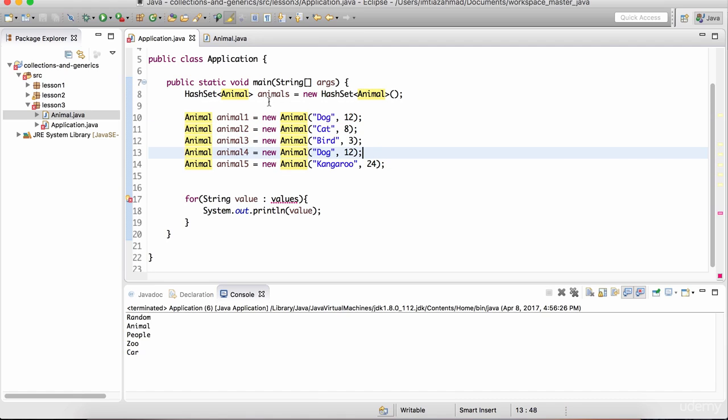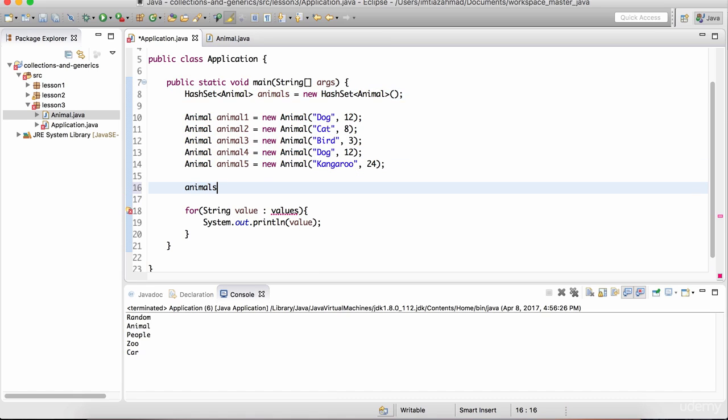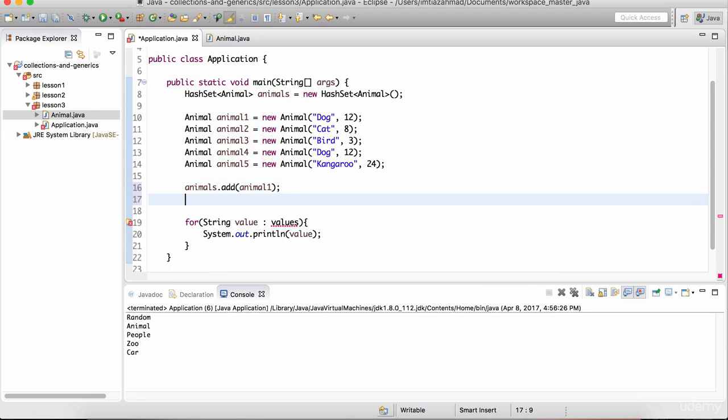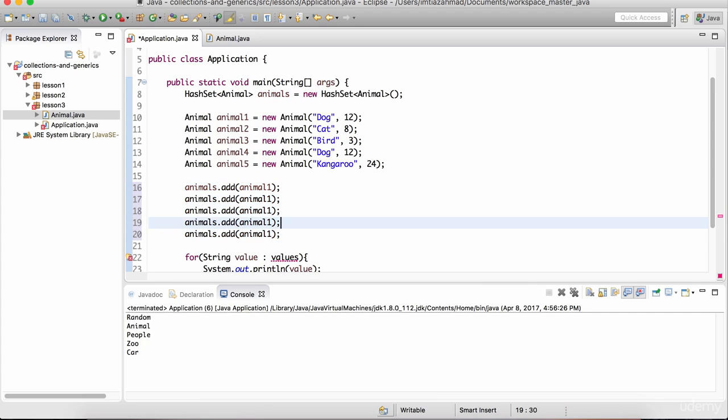So let's see if this hash set called animals accepts our second dog. So let's go animals.add and add in the different animals. Animal 1, and I'll just paste this and change the values to animal 2, 3, 4, and 5.